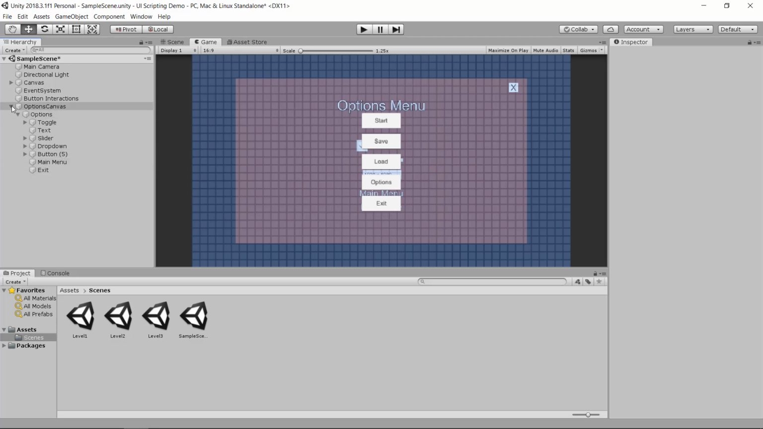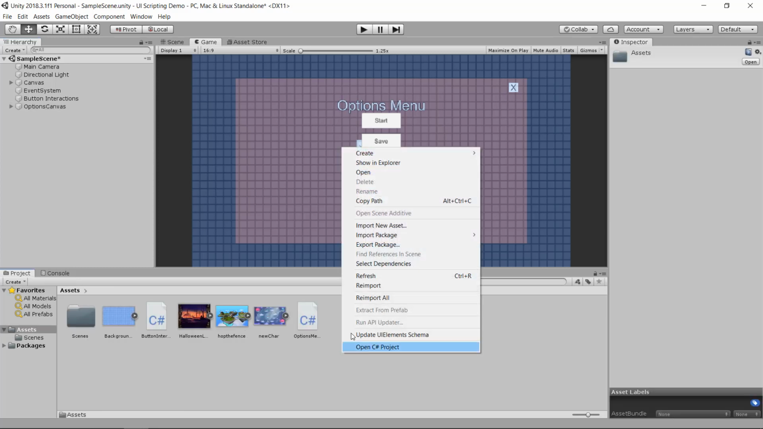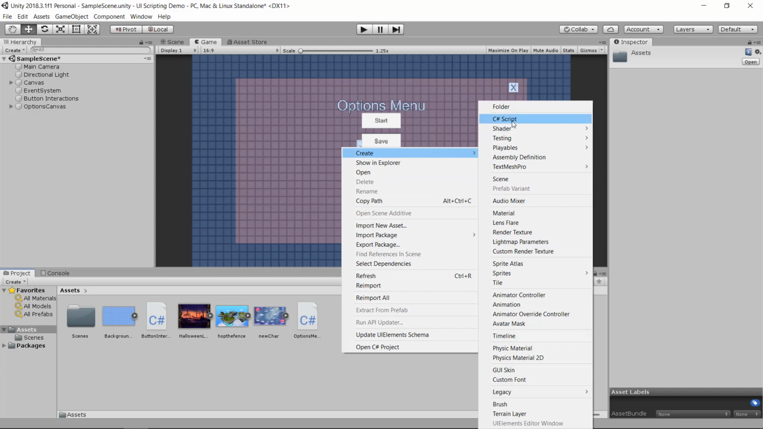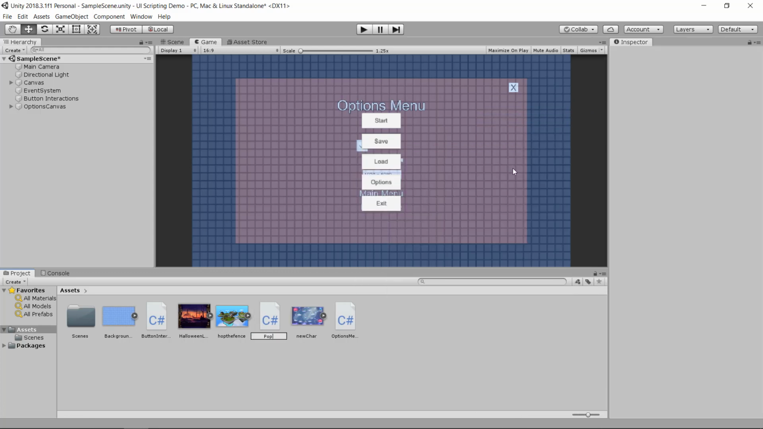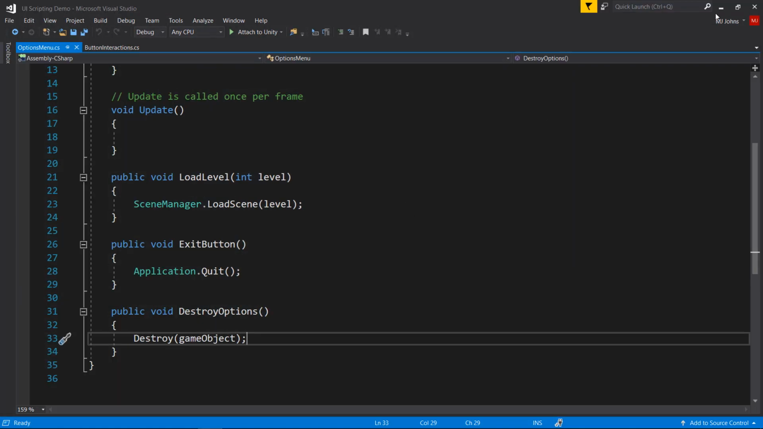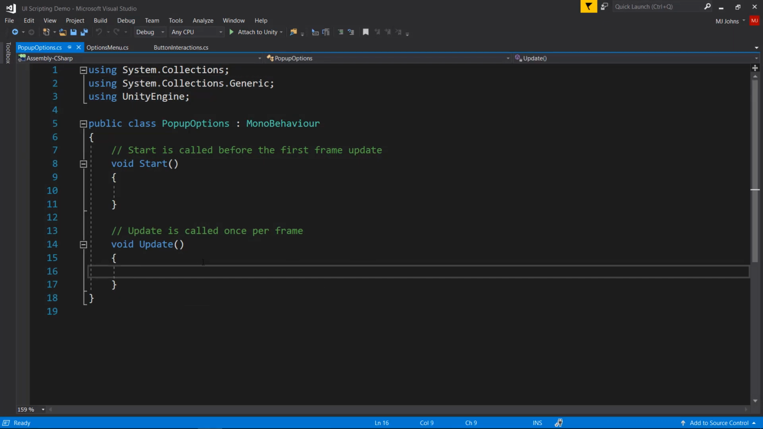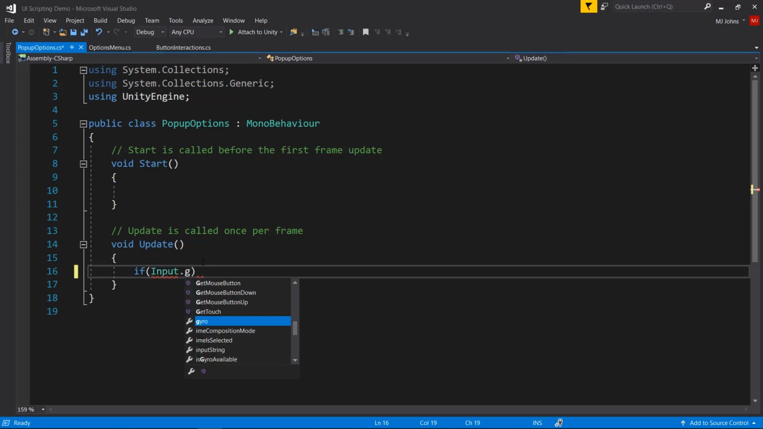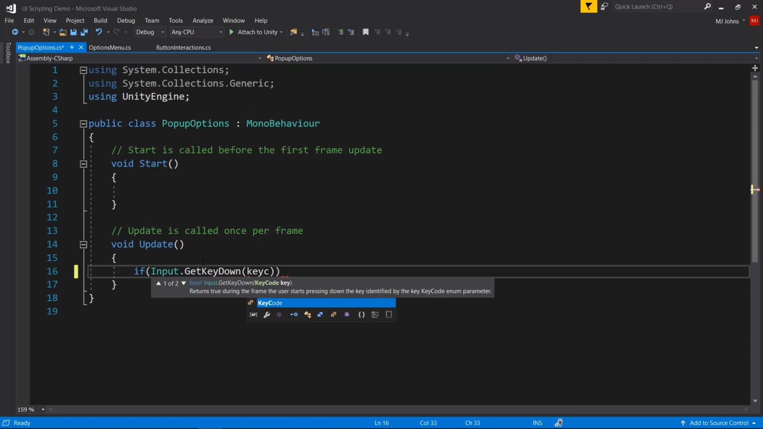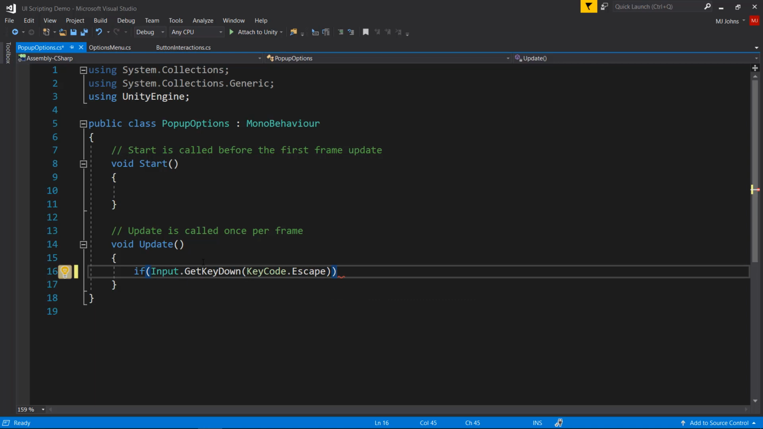Now, I also want to have a way to turn on the options canvas from my other scenes. So what I'm going to do is I'm going to create a new C# script called pop-up options. Again, no space in a script name. And I'm going to open up this new script. And in my update, I'm going to look for input. So I'm going to check if input dot get key down key code dot escape. I'm going to use the escape key to pop up my options menu.